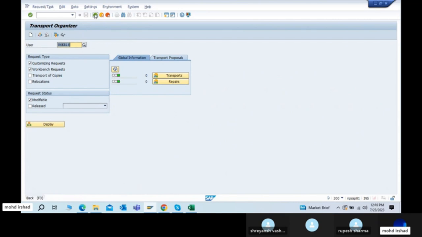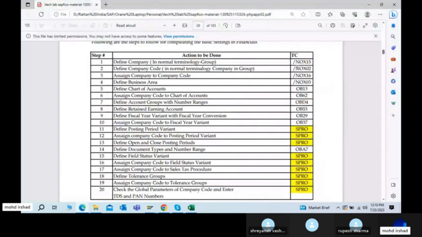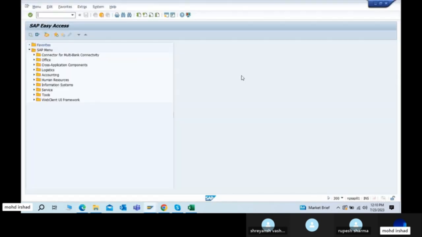Whenever you save any functionality, it will appear as Tata Motors common. Now let's go with the third option, assign company to company code. I have created a company and also a company code, but how does the system know this company code belongs to this company? Here we need to assign the company and company code, or we can say we have to create a link between each other.